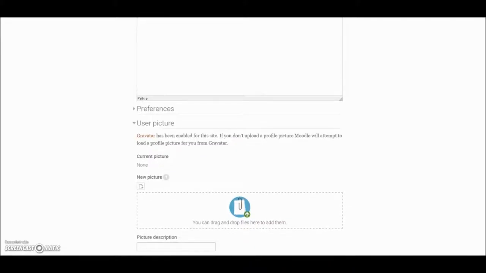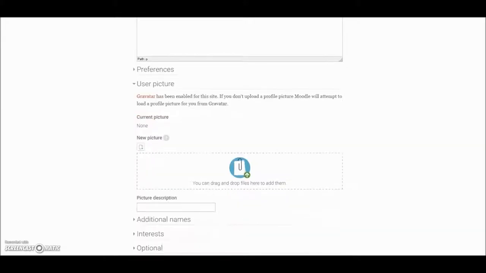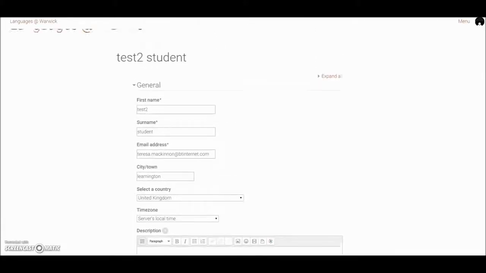And here really we're thinking about creating your identity, an identity that's suitable in this online shared space. So this is where you would edit your profile.